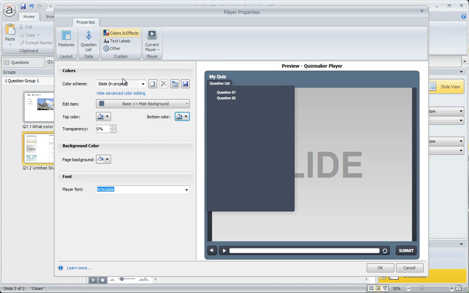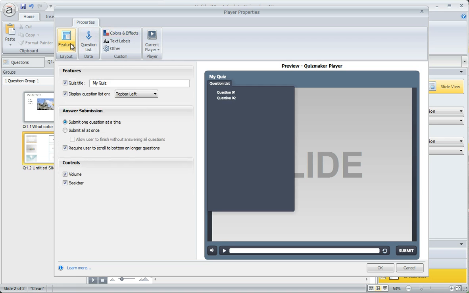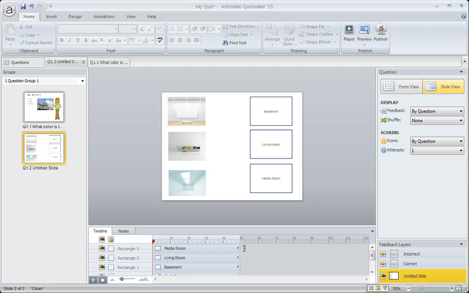So very quickly, I can come in, I can work with the functions and the properties here in the player and start to customize the look and the feel for my project. So that's a big picture overview of Quizmaker 13.